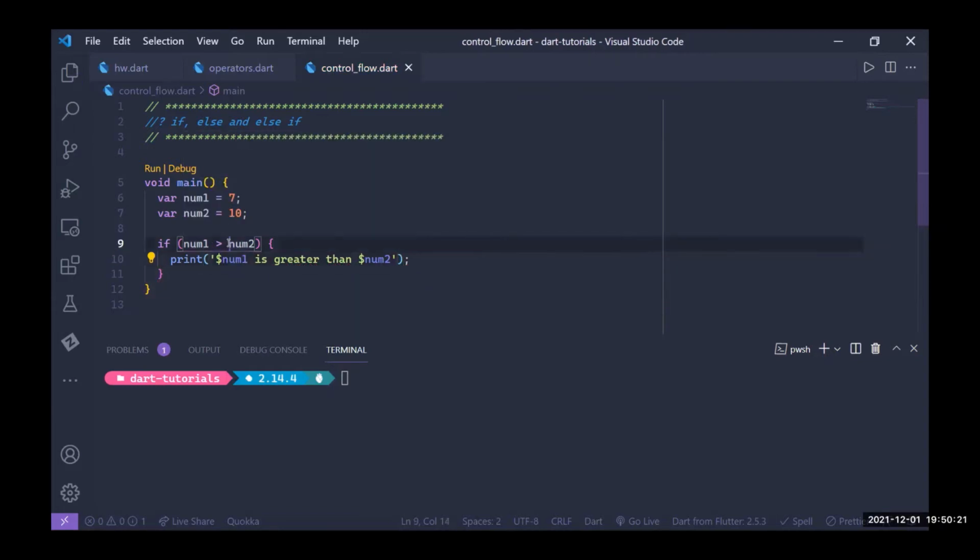So now, this expression, can someone tell me what this one will evaluate to? Num1 greater than num2. False, I think. Yeah, it will be false because 7 is not greater than 10. So because this expression is false, it will not run this statement. It will not run this print. This expression has to be true. If this expression is false, it will not run this statement.